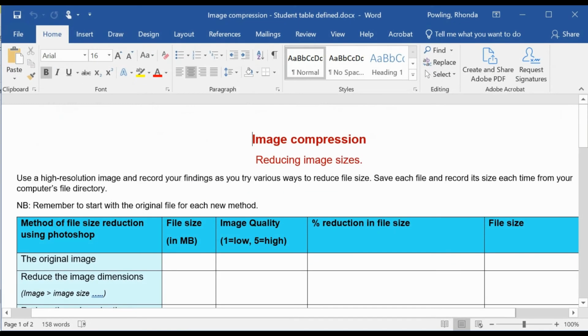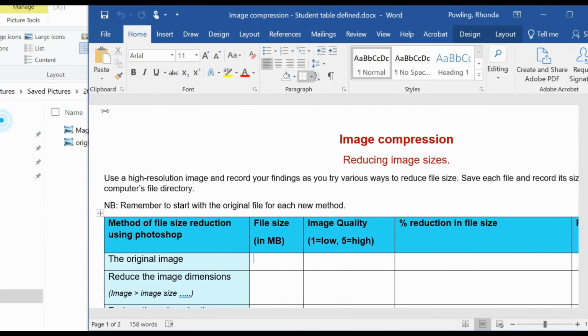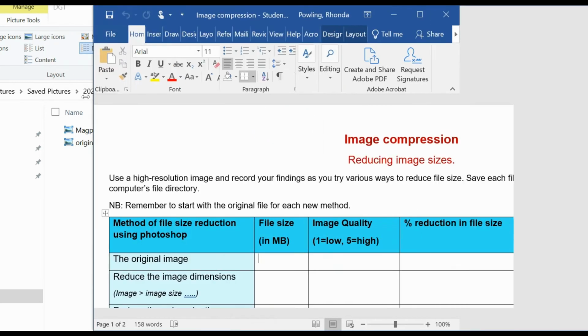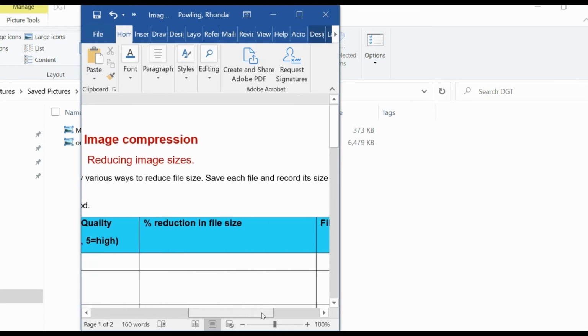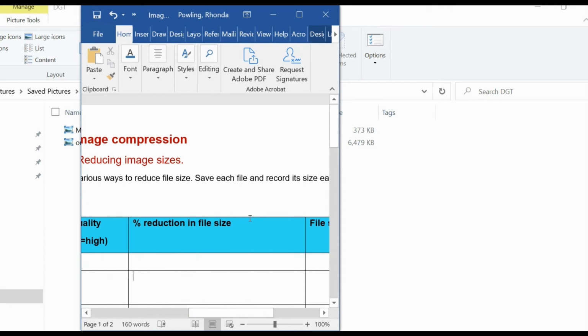So if we go back to our table, the original size you'd put in there. Our original size was 6479 kilobytes. It says megabytes, so I accept kilobytes. Your reduced image, so the file size is now 373 kilobytes. The image, we'll have a look at that in a minute. Reduction was, we made it 30%.